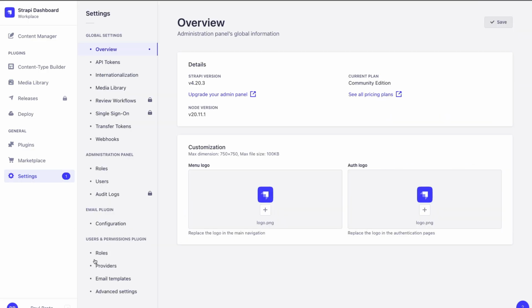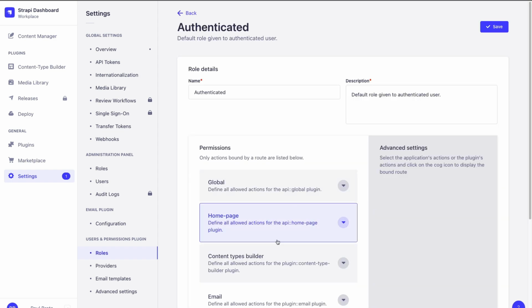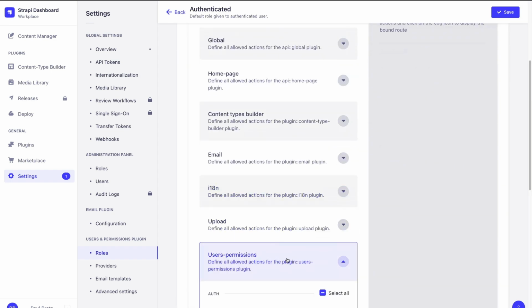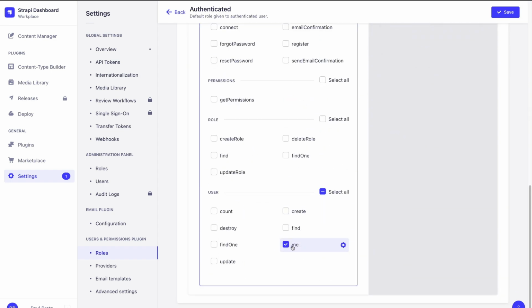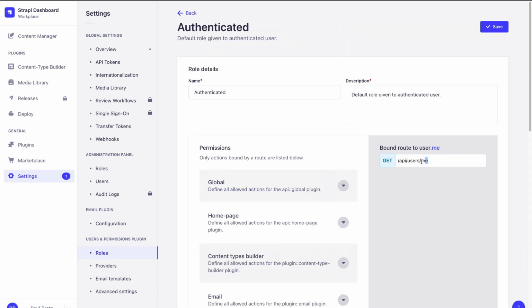In Strapi, let's take a look under roles authenticated for users permission plugin. We're going to see here an endpoint called me. This endpoint allows you to check with Strapi if the user is actually authenticated and get back the user data. We're going to use this endpoint to confirm that we actually have a logged in user.